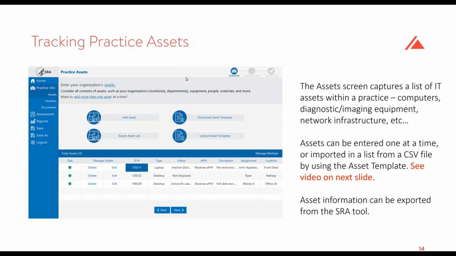Practice assets. So this is an area of the tool that can be used to record IT assets at your organization. This is a relatively simple asset tracking tool, and if your organization is already using another system to track assets, it may be preferable to just continue using that and make reference to it along with your SRA. There are some features here that allow you to import assets by CSV or export assets from the tool, so you do have some ability to move assets into and out of the tool.